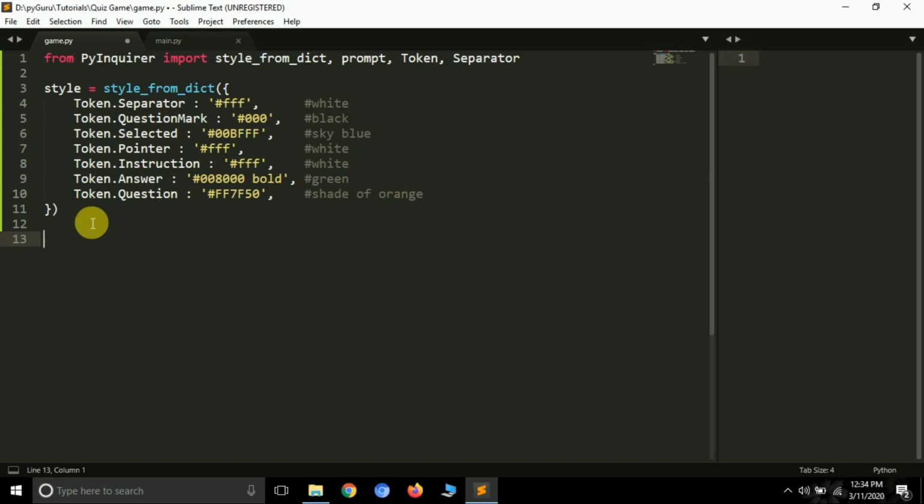And then we have to create one more dictionary. See, first of all we had a dictionary whose name is style. And then what we are going to do is create one more dictionary which will store the questions, questions and their respective answers.